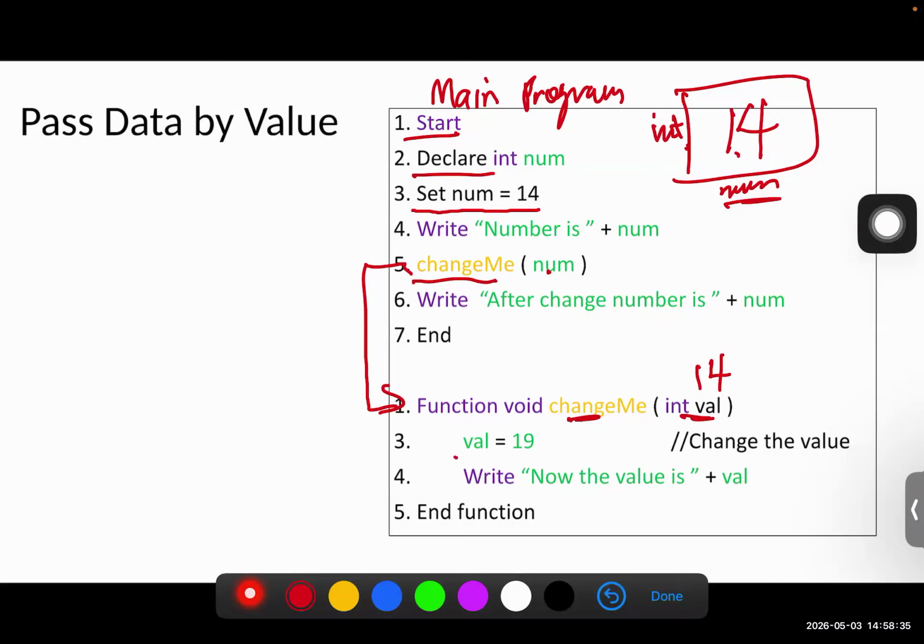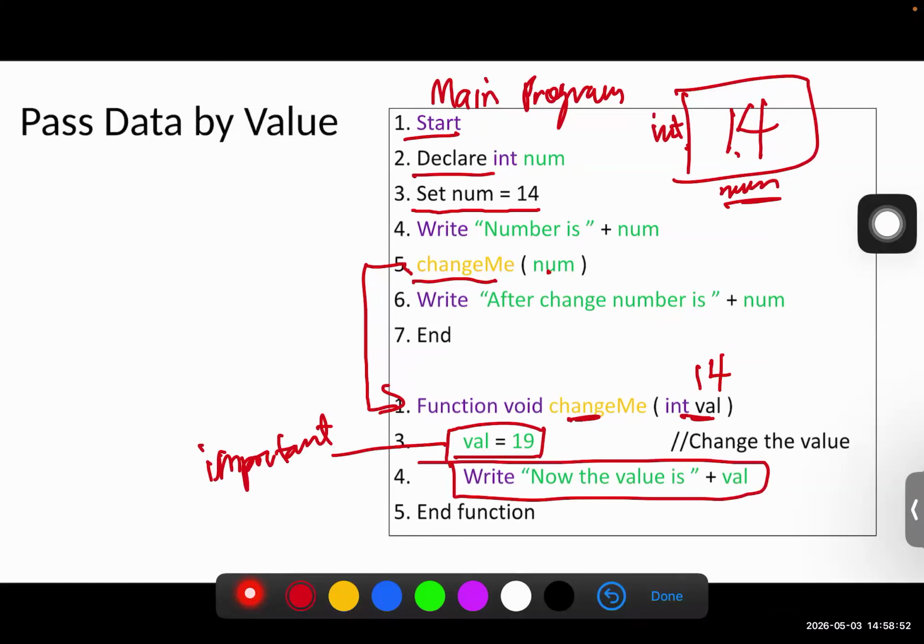So we change what is inside val. Look carefully, important. So we change what is inside val. The new value of val is what? 19. Then we write the new value of val. But remember, over here, num has not changed. Num is still 14. Still 14. So when we are done with this and we come back and we print this one, we are still going to see 14. Then line 7, we are going to end the program.